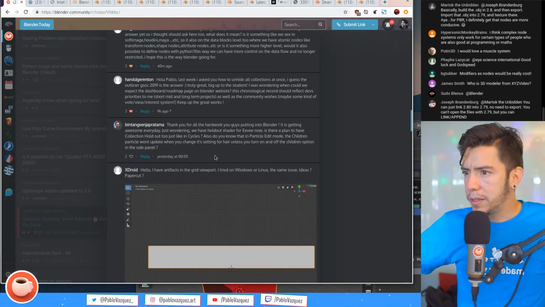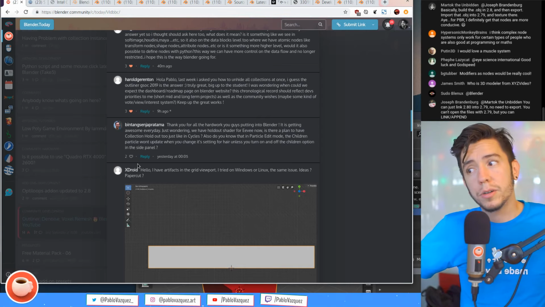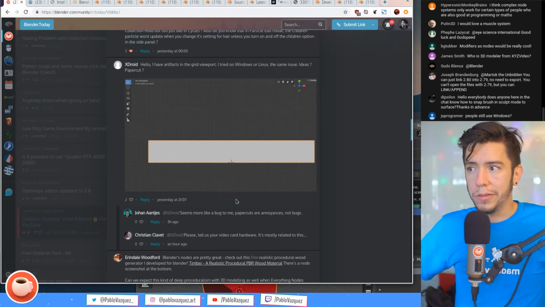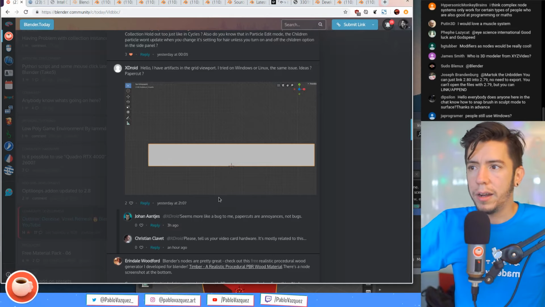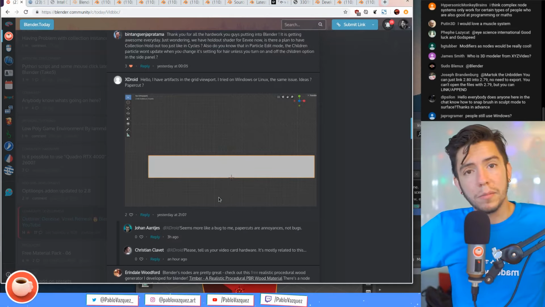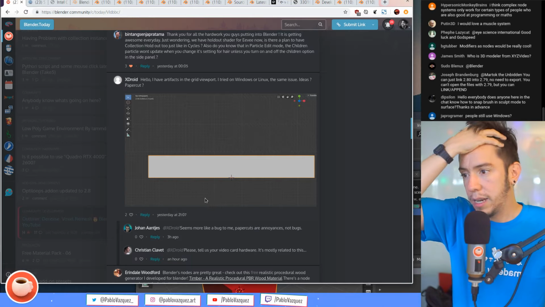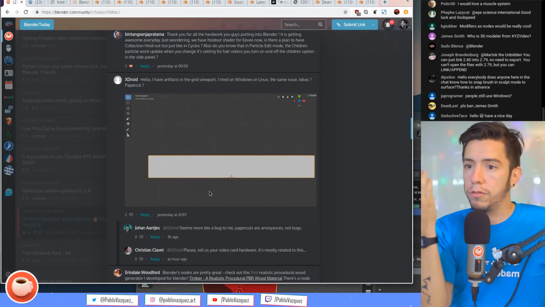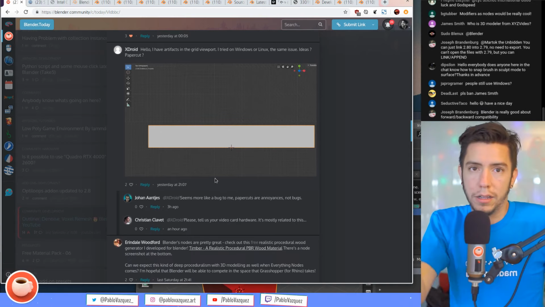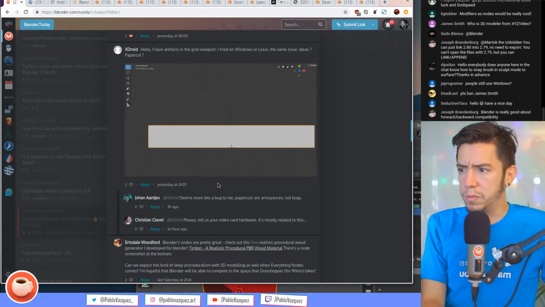Also, do you know that in particle edit mode, the particles won't update when you change its settings? Please report this as a bug if it was working in 2.7. But remember that the particle system is end of life. It means that it's not going to get anything but fixes, no new features, until the new system comes out in 2.82, probably.